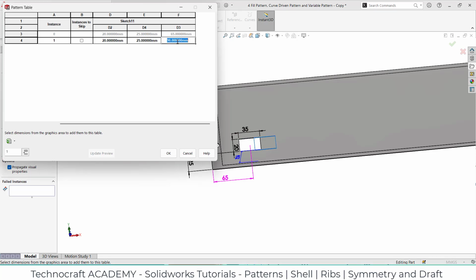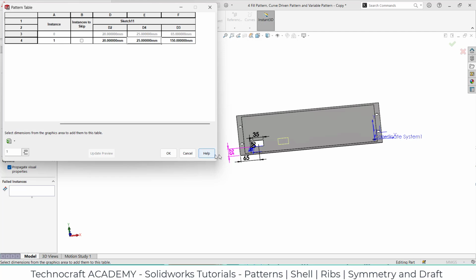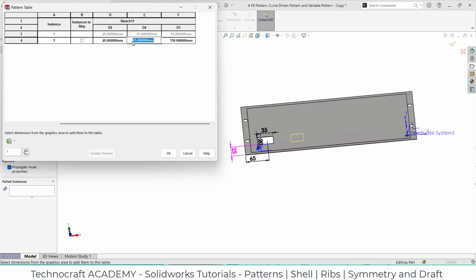Then preview, you could see it came here, right? If I take it as 150, it will just go and sit here. You can even play with this distance. You could see here the distance is 25. I would like to consider it as 50, and you could see the preview.